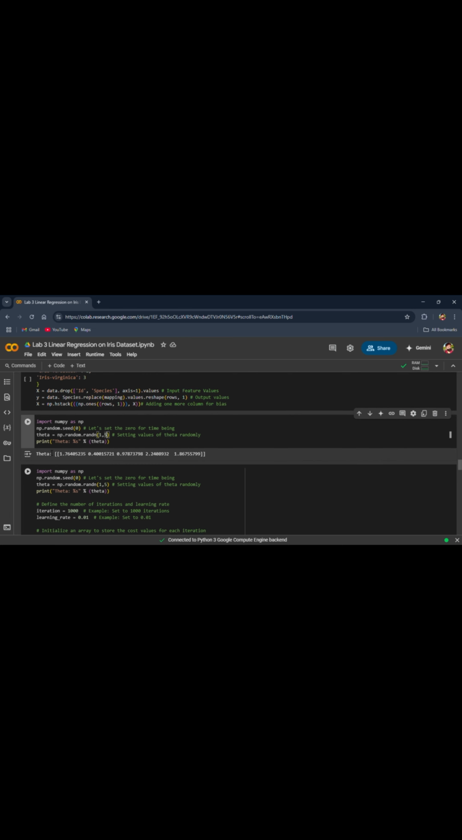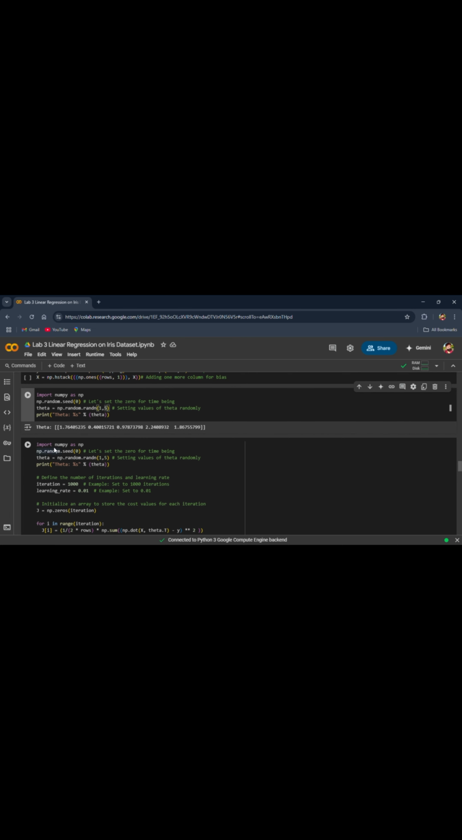Then for this code, reinitializing model parameters or theta, then setting a random seed for reproducibility, then generating a 1 by 5 matrix of random values for initial weights. Lastly is printing theta to check the assigned values.